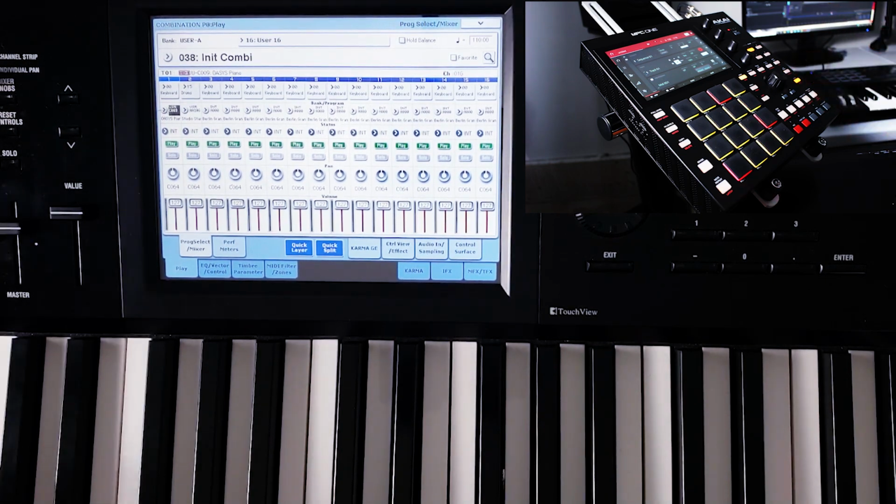Also, you don't have to record in just a simple pattern. You don't have to do pattern-based recording. You can record in a very linear fashion. You don't need to do pattern recording.